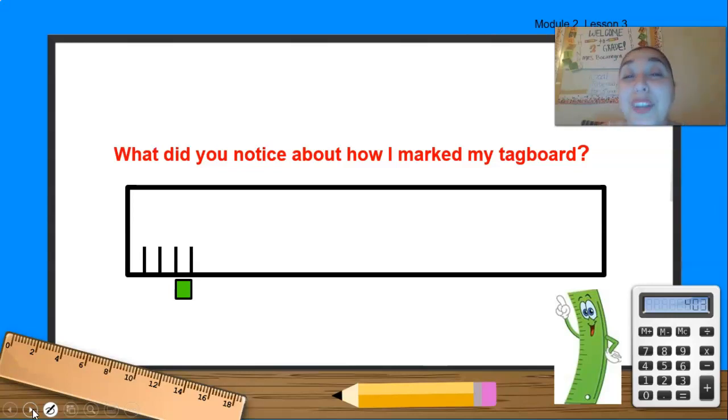You're absolutely right, boys and girls. I didn't leave any space between the cube and the pencil mark. And I made all the spaces, look right here, I made all the spaces the same size. And I call it the mark and go forward strategy. Watch, right? Mark and go. Mark and go. Great thinking, boys and girls.